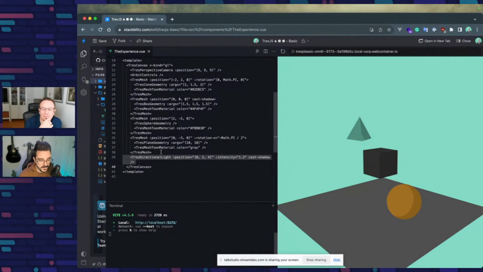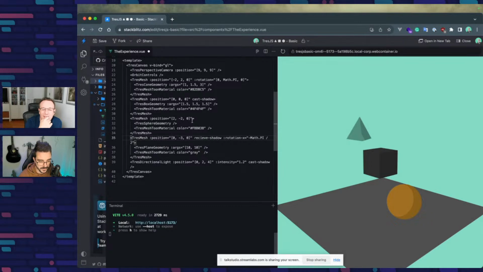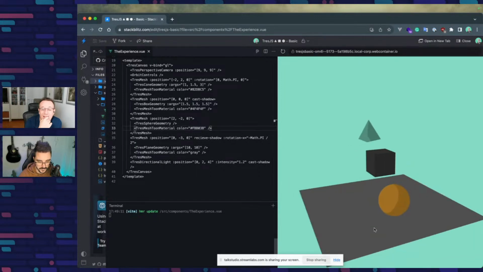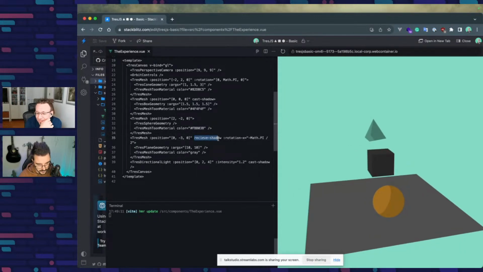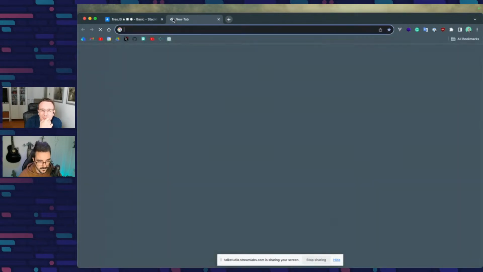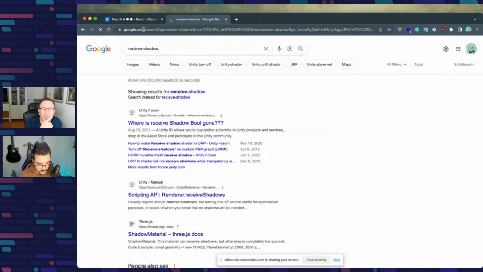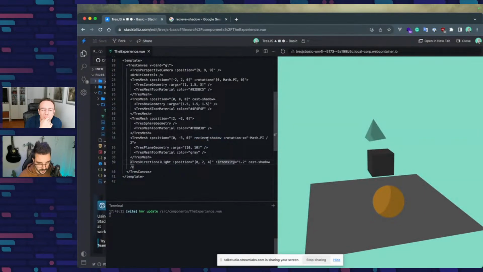What we can do is, for the plane that we just created, we can say, "Hey, receive shadow." And I don't remember if it was the material or the actual mesh. I think it's the mesh. And we need to tell the other objects to cast the shadow. So let's see if this works. Receive shadow is so it's broken like that. Receive shadow maybe is in the material.